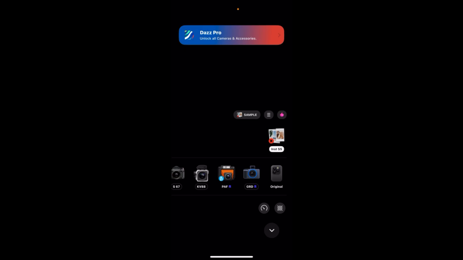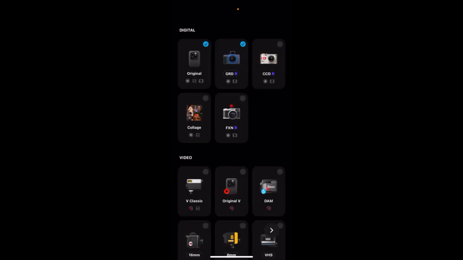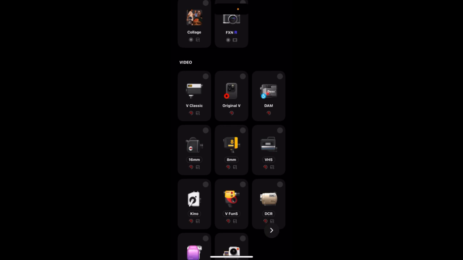So you tap on the camera in bottom right, you select on this menu, and then you see digital and you see video. So you need to enable like video camera. If you do not enable, you don't have option to record video.